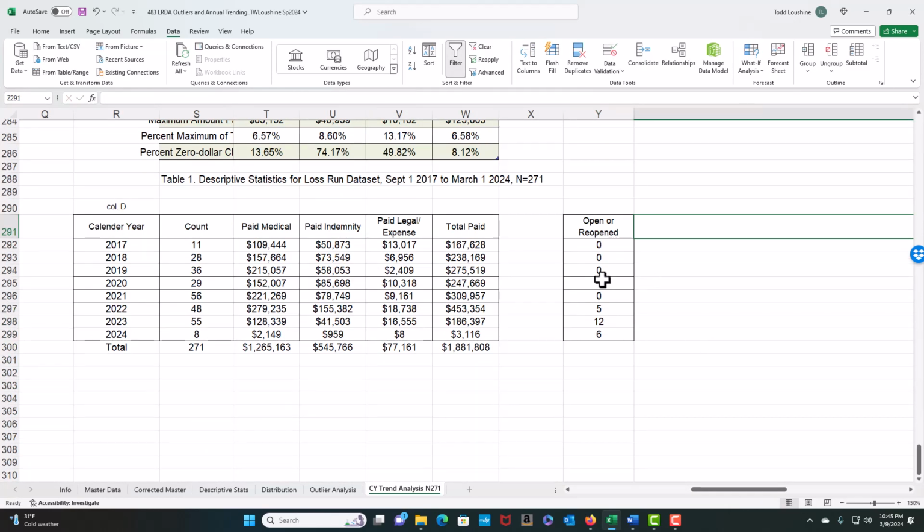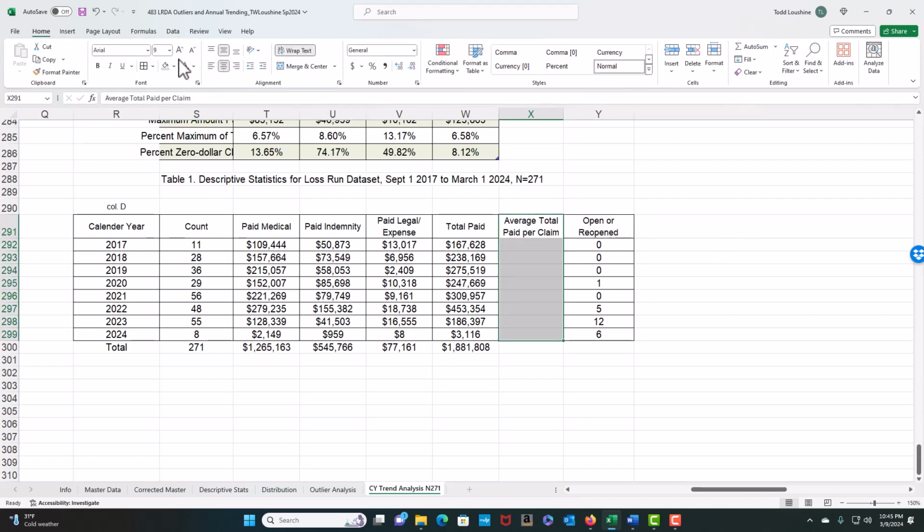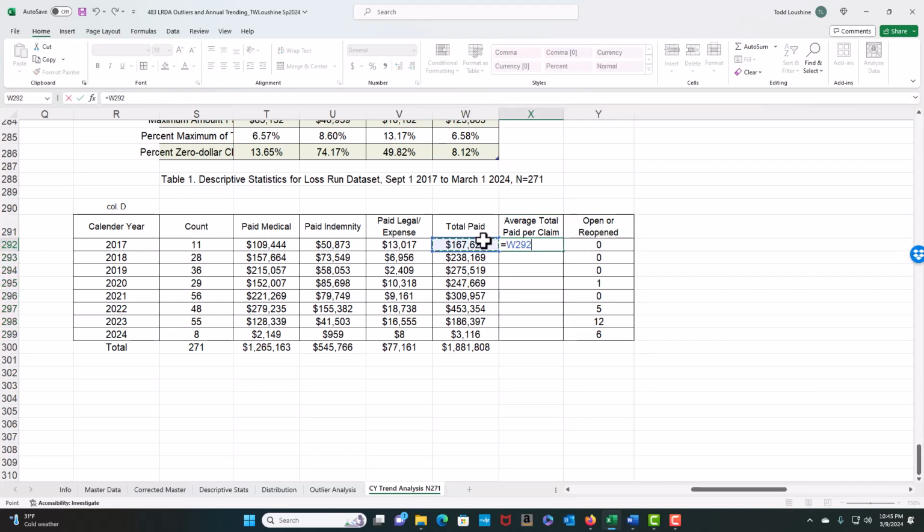So let's figure out what the percent is open. I'm going to do an average and just see what happens. So an average, total paid per claim. And just see what it is. It shouldn't do it. I shouldn't do this, but I want to see what it is. I'm going to simply go equal the total paid divided by the count. That's because, by definition, that's the average. Just want to see what it is year to year and overall.